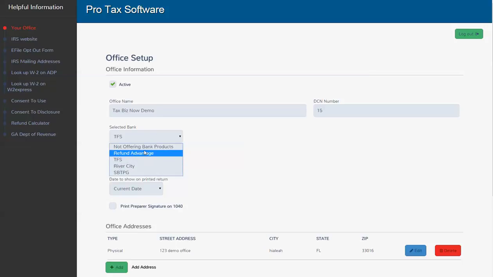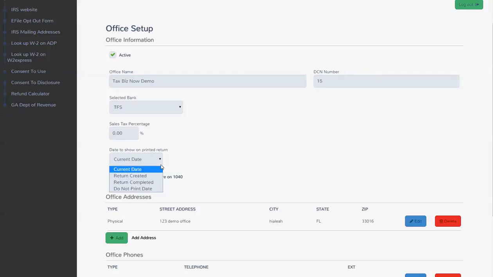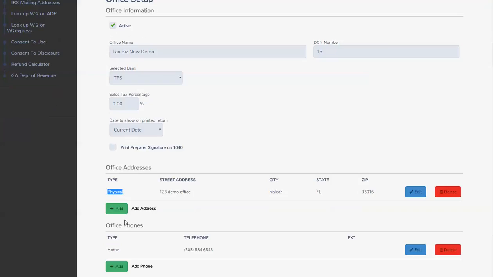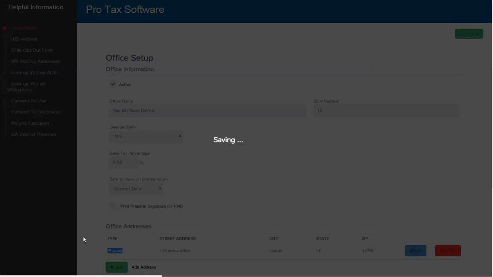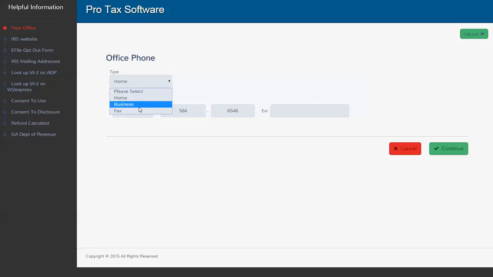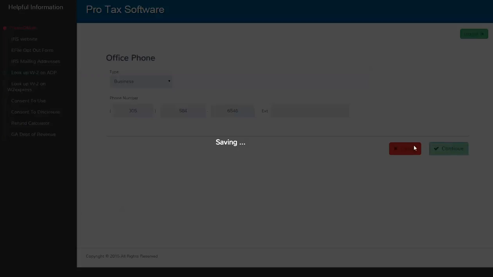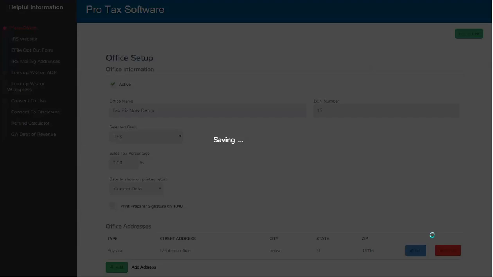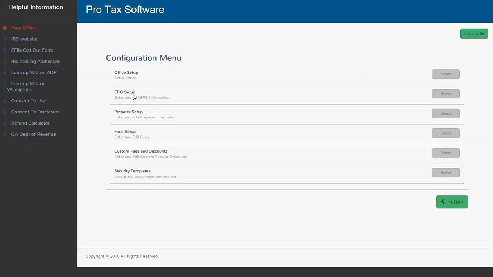Your bank selection would be in there, and you would select your appropriate bank, and what date you wanted printed on the return. You do need at least one physical address and one business phone number in here. This should be designated as a business phone number. We're going to continue here. Not worried about the ERO setup. We know what that is.